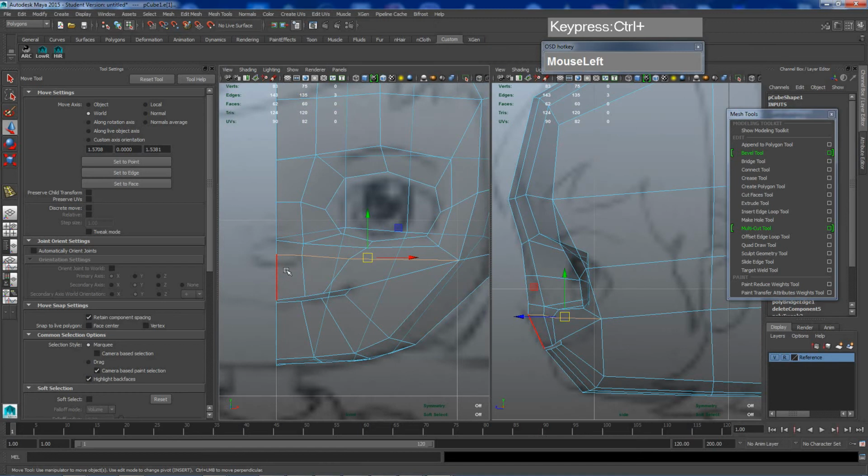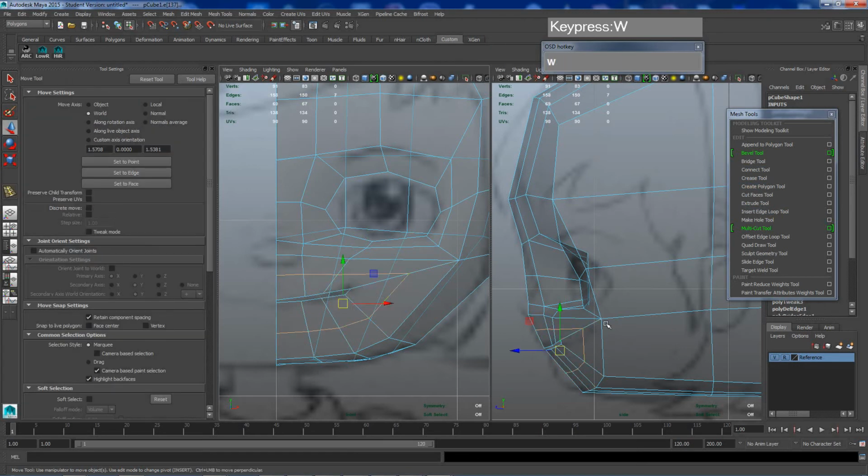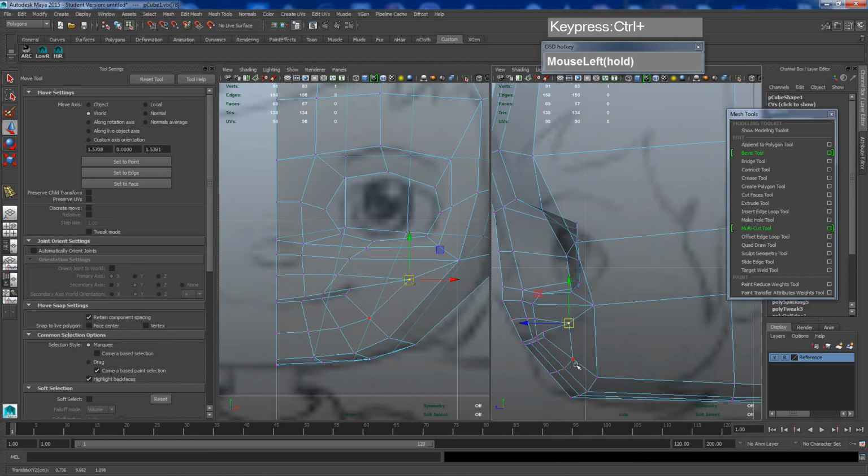So I'm going to insert a couple of edge loops that runs across the lid like this. So I'm going to use the insert edge loop 2 again. Click here. Alright, and again, every time you insert an edge loop, it's time to move the vertices. Okay, don't keep them in the same position.